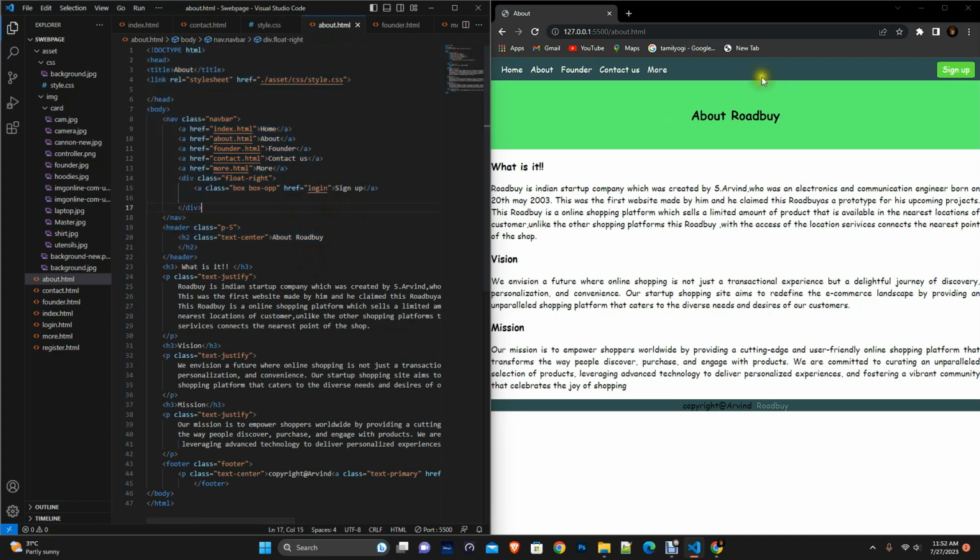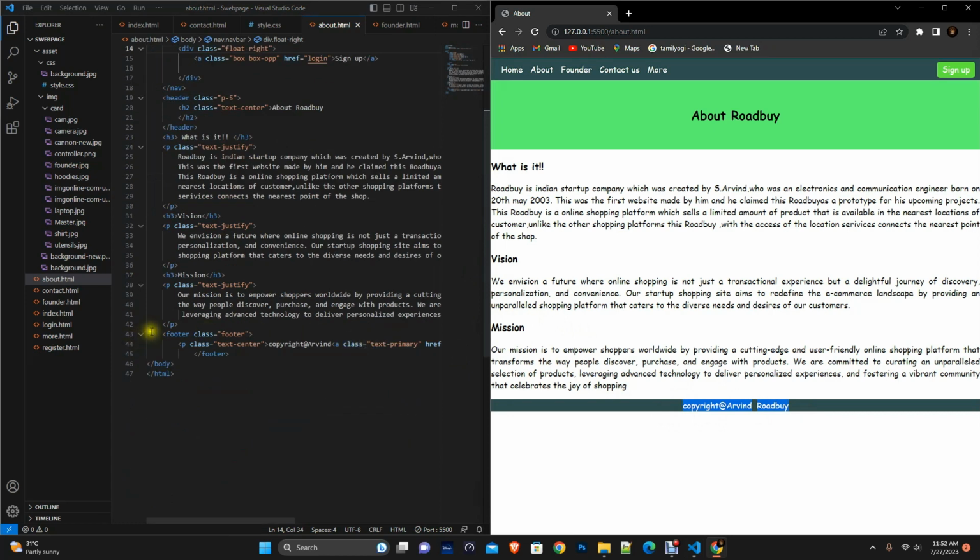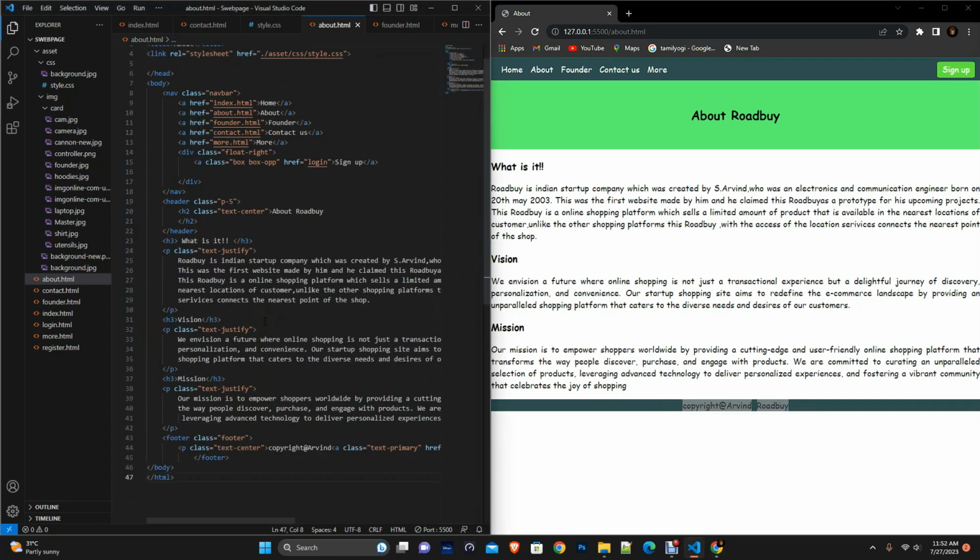Why? Even though I'm clicking the about, I should again be able to access home, about, founder, contact us, more and sign up. So I'm repeating the same till this. And also you can see the copyright at Aravind Roadbuy is there, so I have also repeated the footer. Now, about the content.